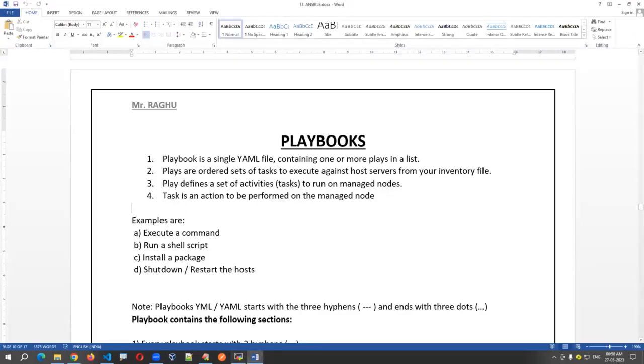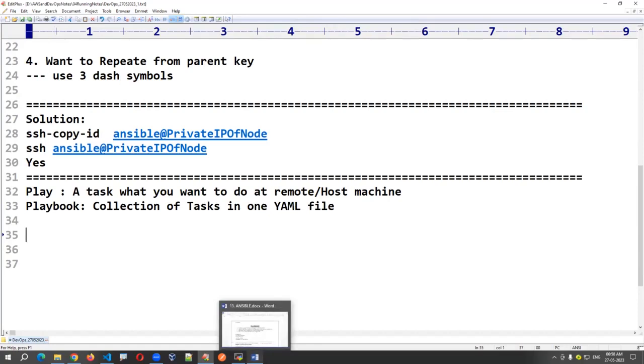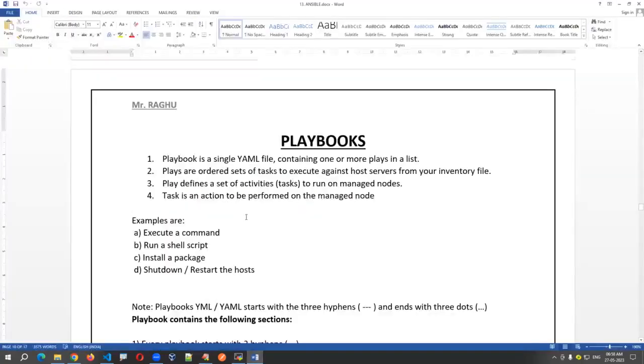So a play indicates a single work, a task. A playbook is a collection of tasks in one YAML file. Here I'm writing a set of tasks that are executed against the host servers from your inventory file. Inventory is nothing but the host inventory.